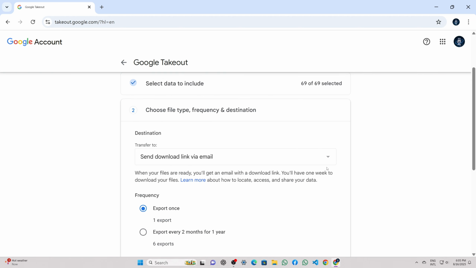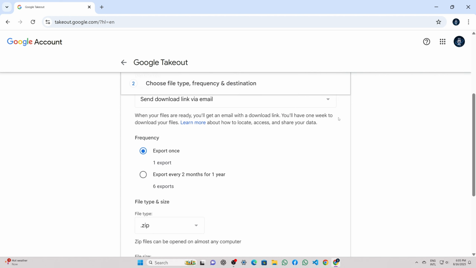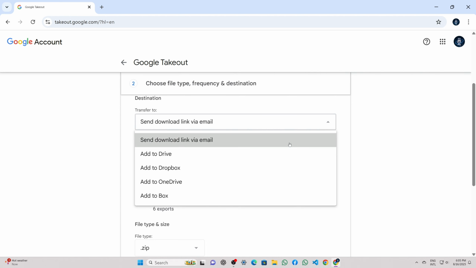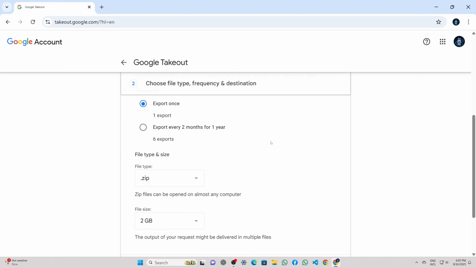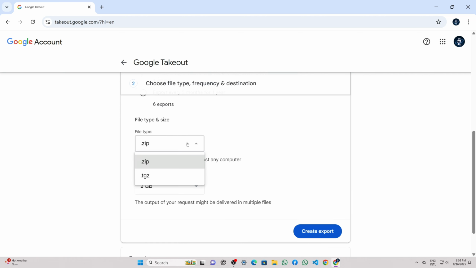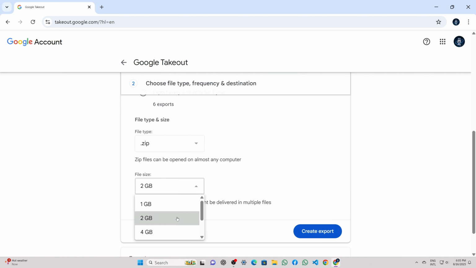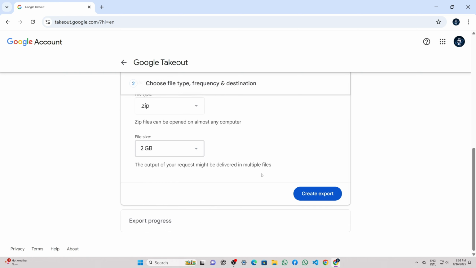In the next section, Google asked me how I would like to receive my data. I selected Send Download Link via email. For the export frequency, I chose Export once. Then for the file type, I selected .zip file. And for the file size, I chose 2 gigabytes. If you have a larger amount of data, you can select a bigger file size according to your needs.